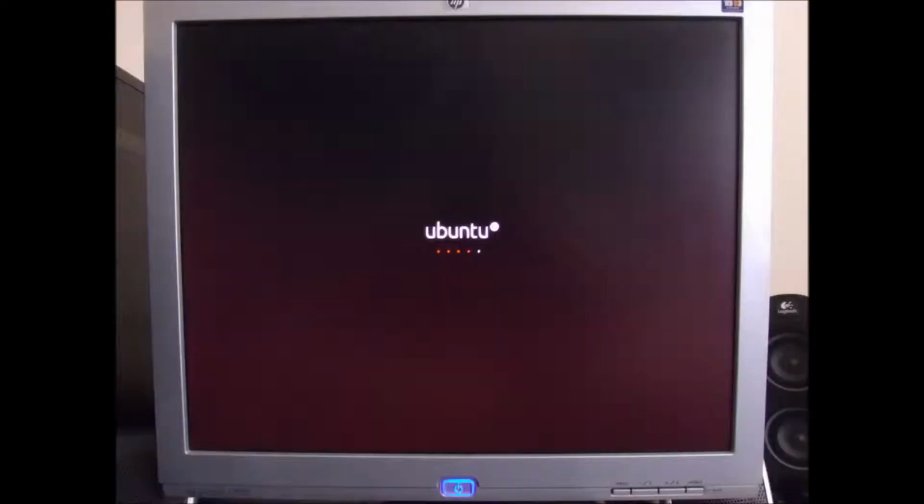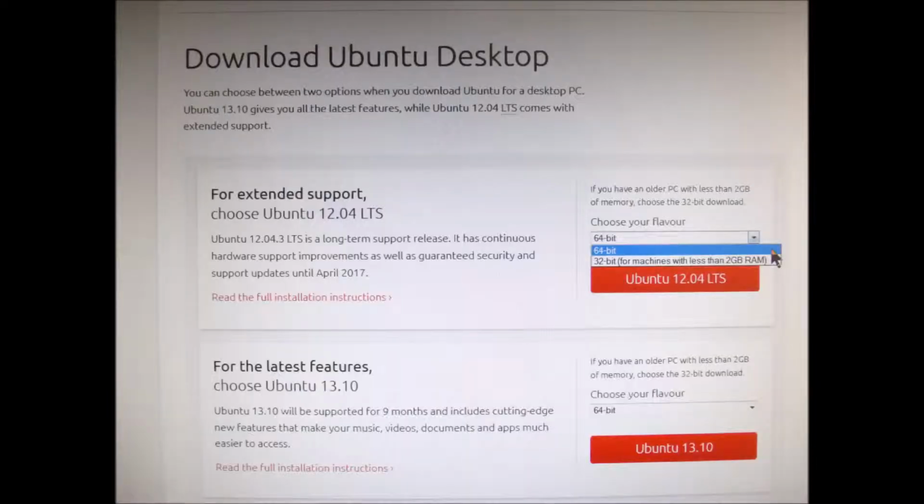And the shutdown process is easy. The button's in the top right-hand corner of the screen, and you just shut her down. And that's all there is to it. Enjoy your new Ubuntu.